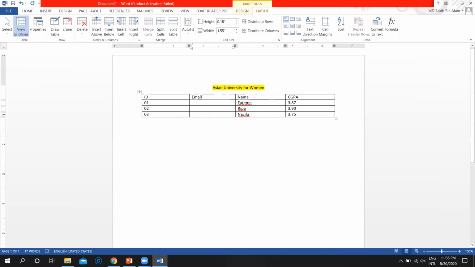If I click on the CGPA here, and I click on insert left, what will happen? A new column will be inserted left of the CGPA column. See, a new column has been created on the left side of the CGPA, because I have selected insert left. For example, I have inserted it, but I don't want to keep it. What should I do? I should undo this. So Control Z. Now it looks good. So you know how to insert a new column.